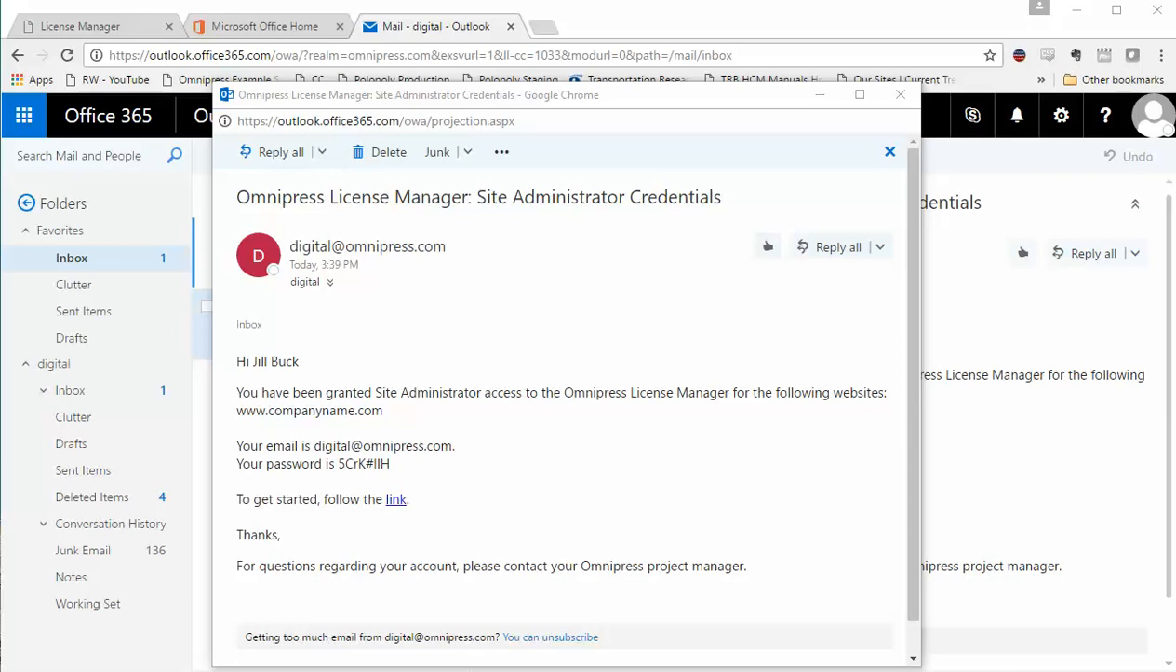This is a tutorial for the Omnipress License Manager. So you have a license manager that's probably tied between a storefront and one or more of your online websites and/or libraries. In order to get access to that, just ask your project manager and they will set you up within the system, and you will get an email like you can see here.